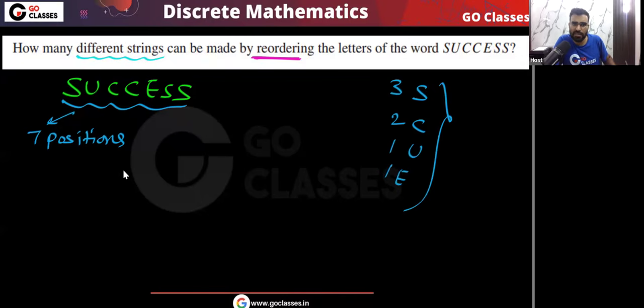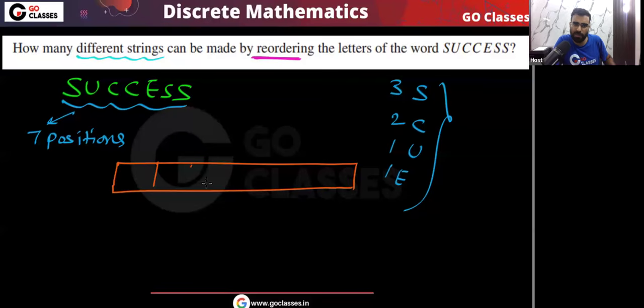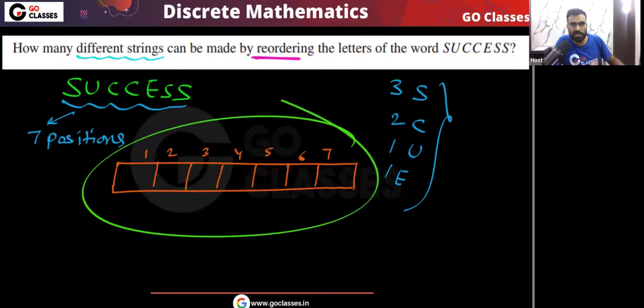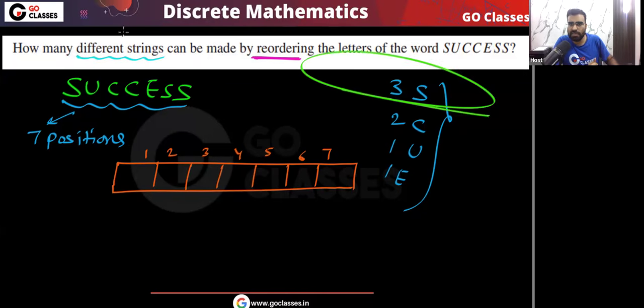So this is actually very easy. Ultimately, we want total 7 positions. Remember, you can simply apply the product rule here. Yes, you can see there are total 7 positions: 1, 2, 3, 4, 5, 6, 7. You can easily solve this question with the product rule. Tell me, from these 7 positions, we need 3 positions for S. Do you agree with me? Because there are 3 copies of S.